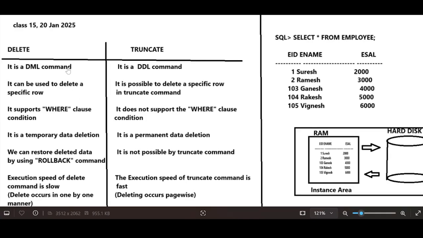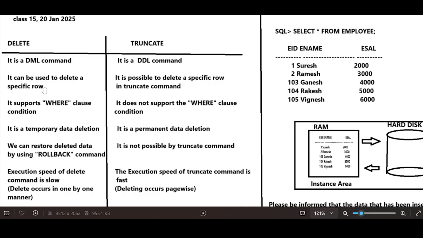We are discussing the delete command and the truncate command. Very important question in the interview room. Delete command comes under DML sublanguage and truncate is under DDL. The only difference is you can delete a specific row under the delete command, but the truncate command will ensure that all the rows are deleted. Here specific row is possible, here not possible.